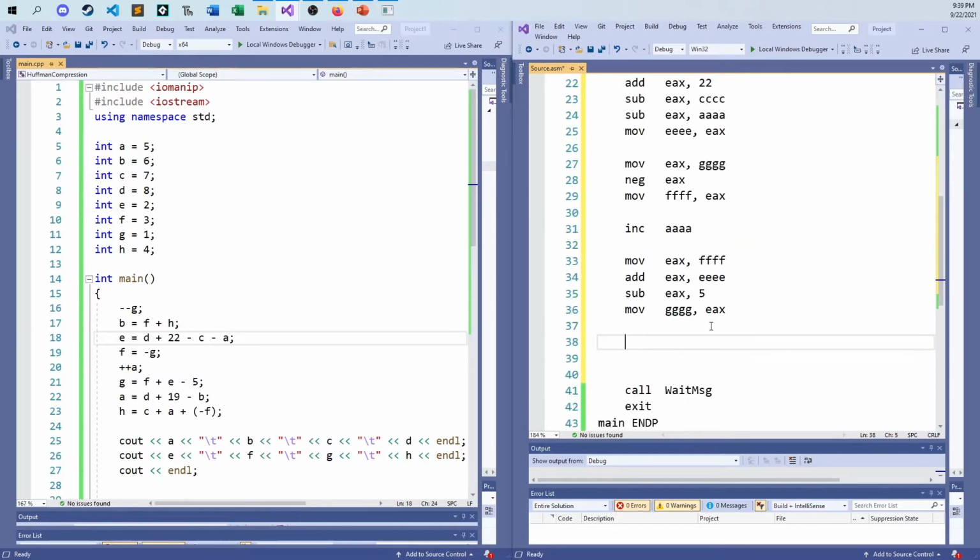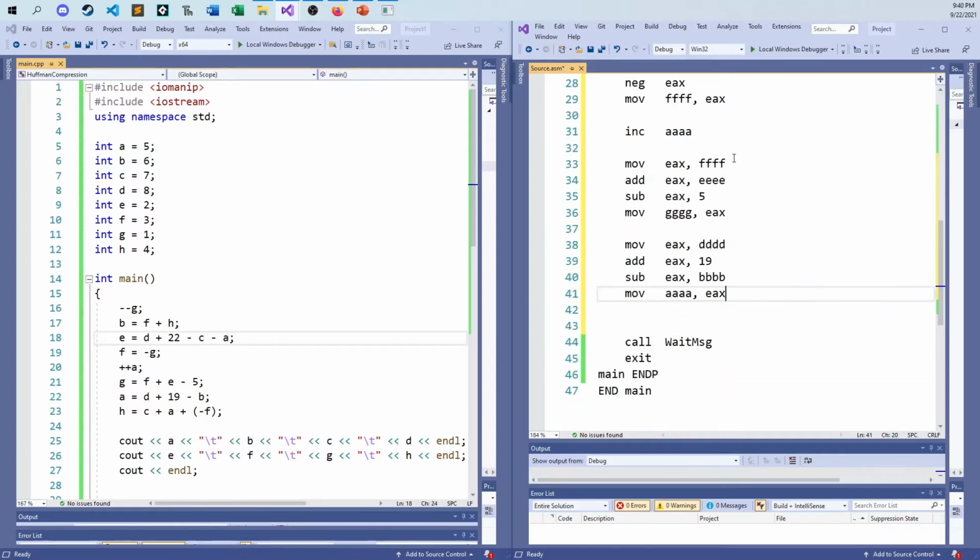Okay, getting closer here. The next item is moving D into EAX, and then adding 19 to that, and then subtracting B from that, and then moving that into A. Okay, all right. One more to go. And now H. So I have to move C into the EAX register.